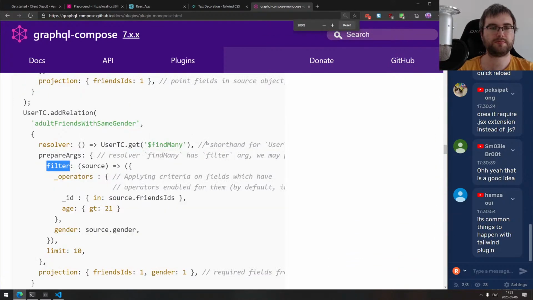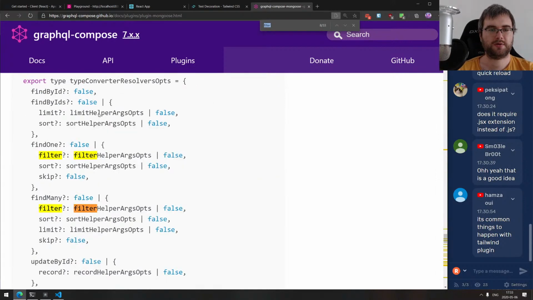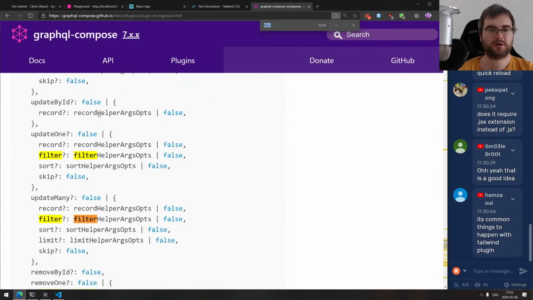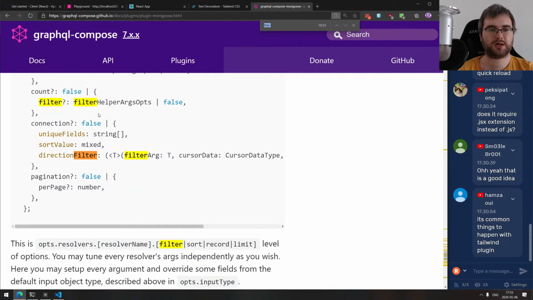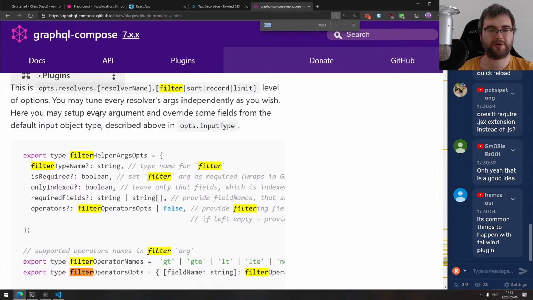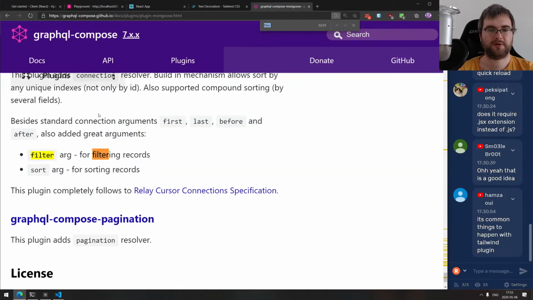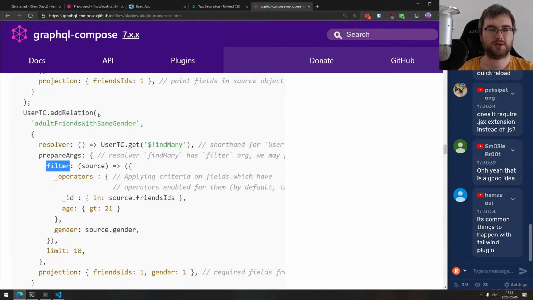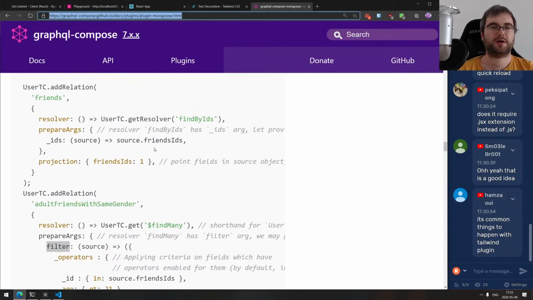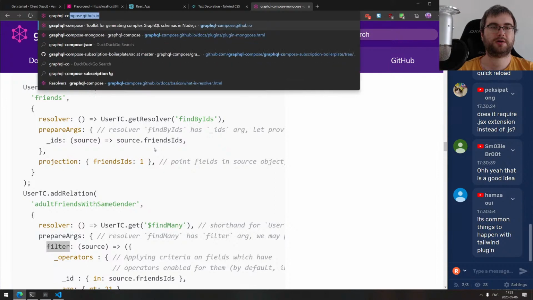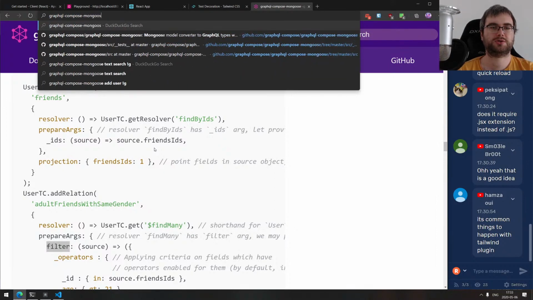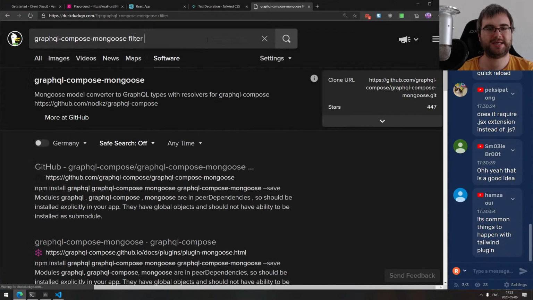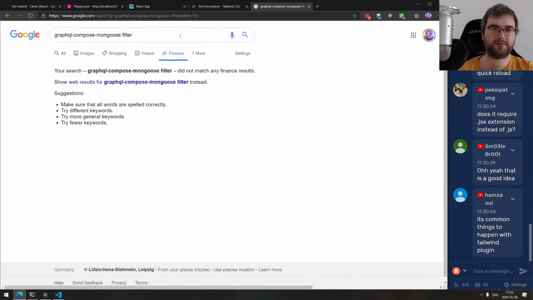filter. There we go. And so, okay, this is relation. Filter, blah, blah, blah. Come on, you had examples somewhere. I remember that. Filtering records. Come on. GraphQL Compose Mongoose filter. I remember seeing this somewhere. Ah, what is F? No.